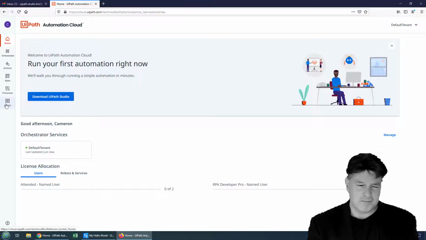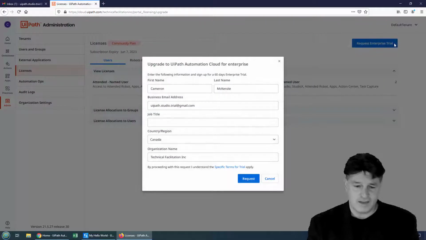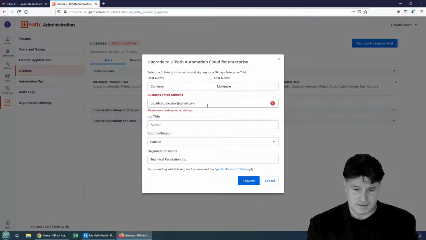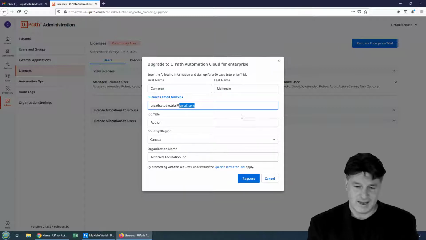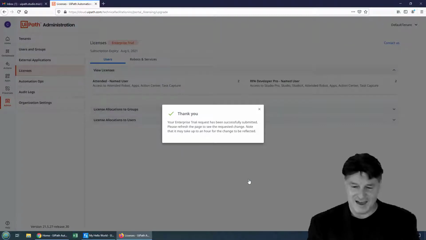So I'm going to head over to admin over here and let me take a look at my licenses. Ah, there's a beautiful button right there. Request Enterprise Trial. So I'm going to click on that button. Maybe fill out some of these fields in the request form and click on Request. Oh, and I have to do UiPath Studio Trial at mcnz.com. Maybe that'll get me past the business email address. Okay, so now I have a request for the trial edition.